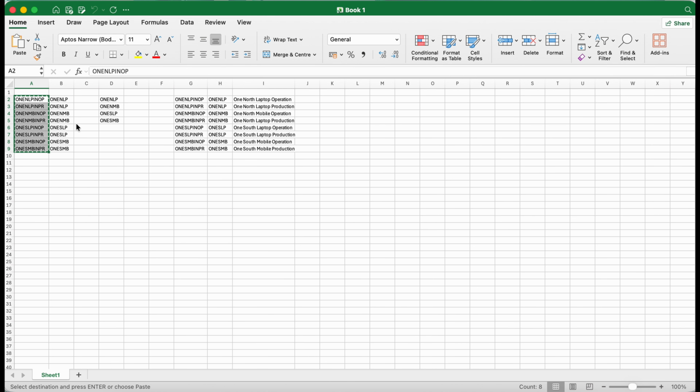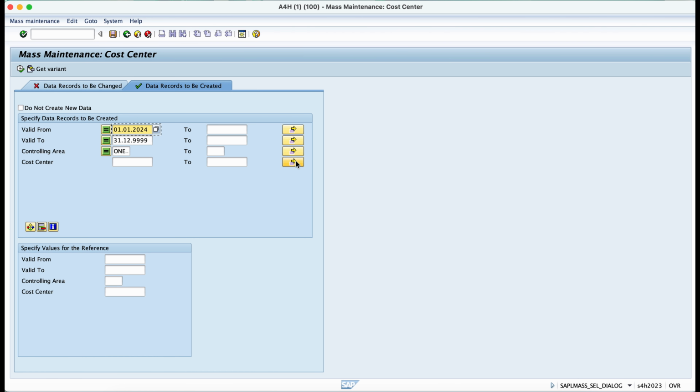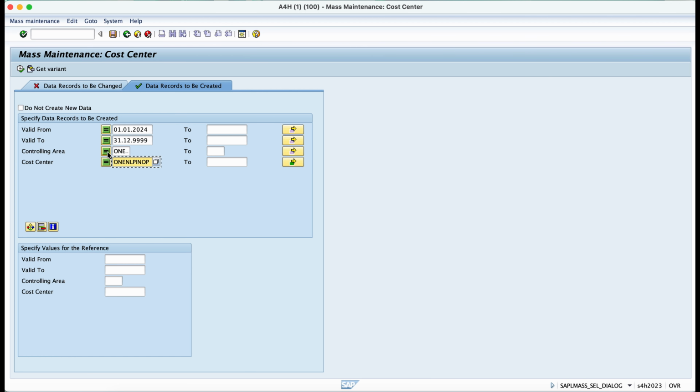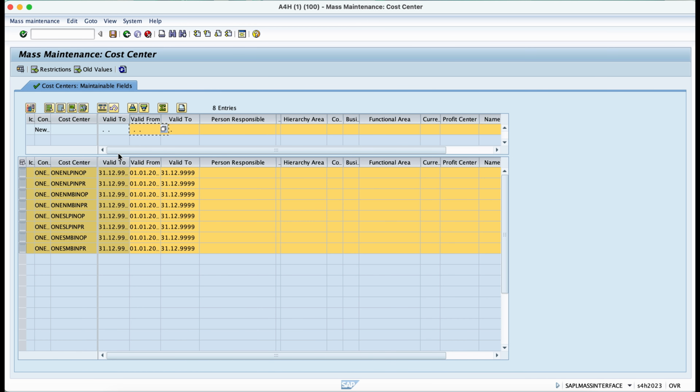So let me just copy these, go back to SAP, go to multiple selection, press it and upload from clipboard. Whatever I have copied from Excel gets copied here. So there are 8 cost centers which I have copied, and 8 are available here because I have selected upload from clipboard. Now select execute. So I have entered the basic details for the creation of cost centers in mass. Now execute. Now we will end up on this screen where we will be filling the required fields for the creation of cost centers in mass.